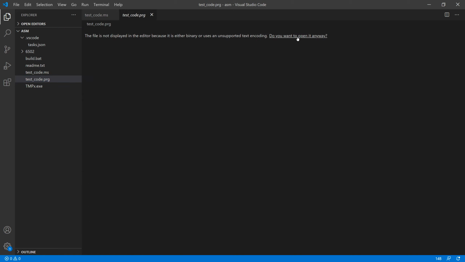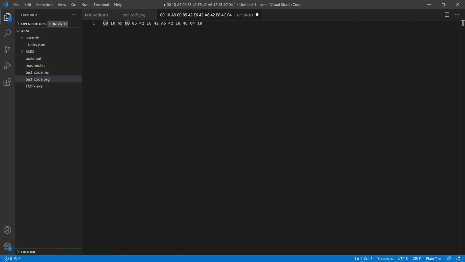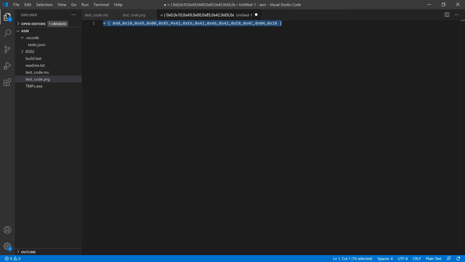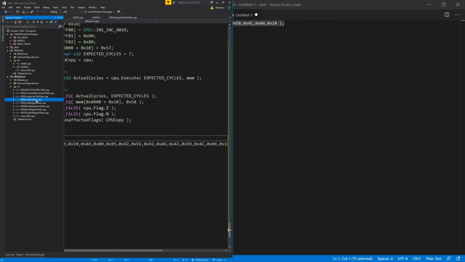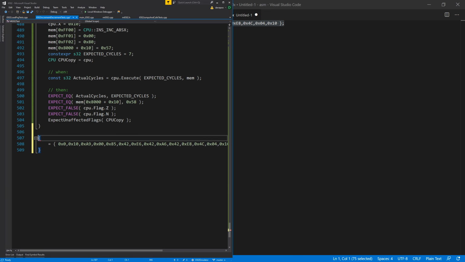So I'm going to open this in a hex editor. There it is. There's our little program. And I'm going to do the same cheesy trick that I did before. I'm going to replace the space with a comma. There we go. And we're going to paste that, and we're going to load a little program. So where's the other one that we did that loaded a little program? Load program tests. Here we go. Let's copy one of these.